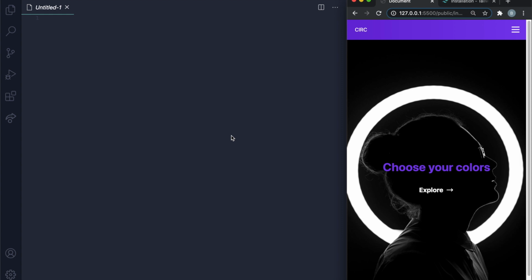And without further ado, here I have VS Code opened up. If you want to make sure you have the exact screen that I have, then go ahead and make sure you're using VS Code. And if you're not, then you'll have to just adjust to whatever I do.